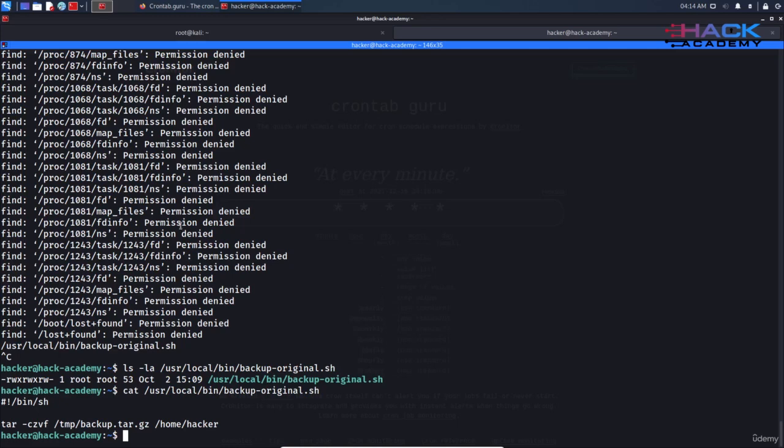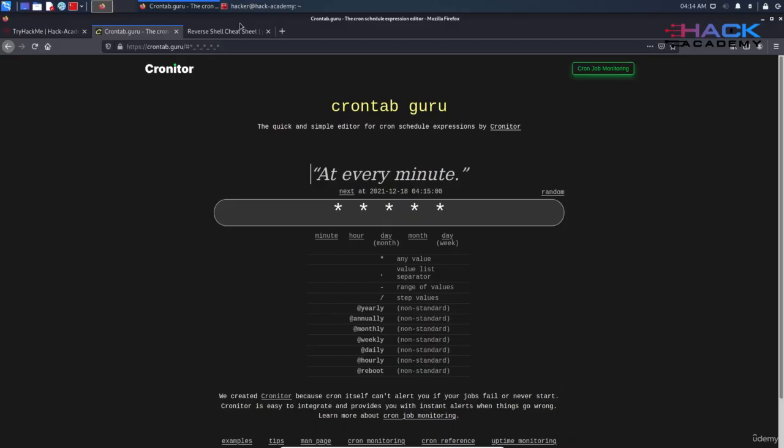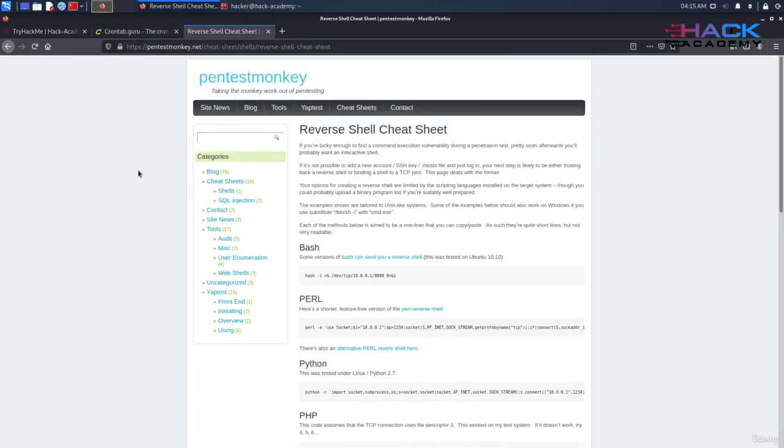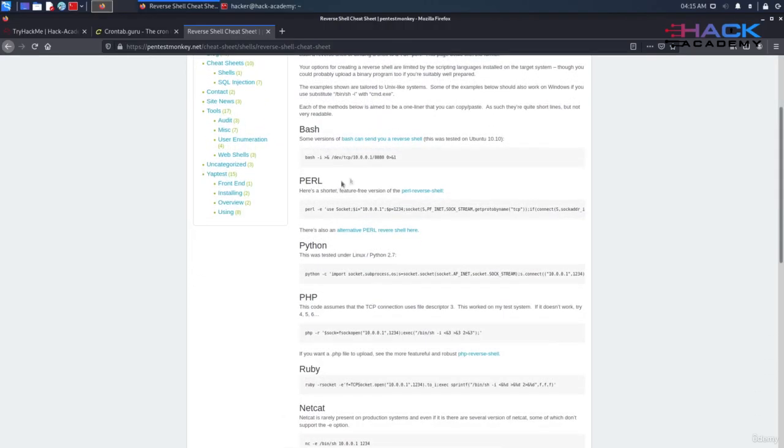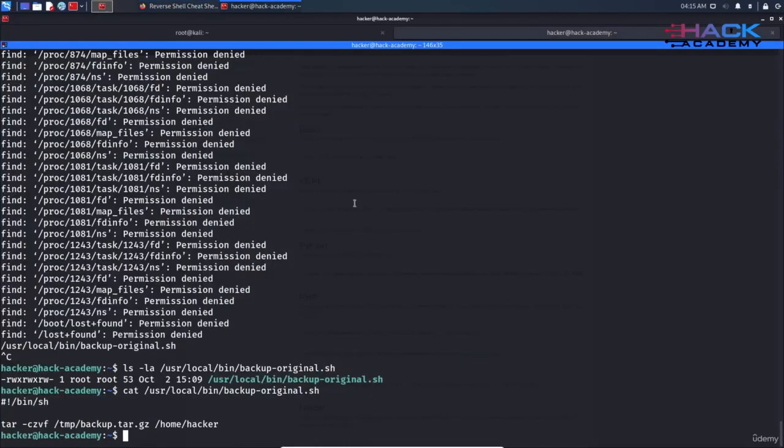So we can head over to the Pentest Monkey reverse shell cheat sheet, which can be also found in the resources of this lecture. And now we can copy the bash reverse shell. Now let's run the command nano followed by the file path to edit the file.